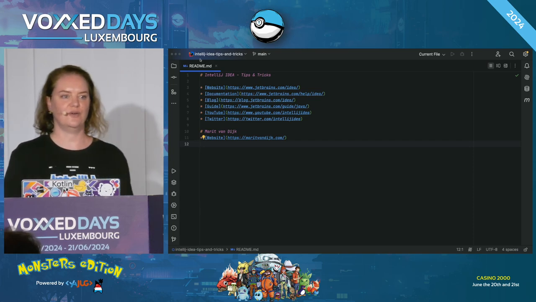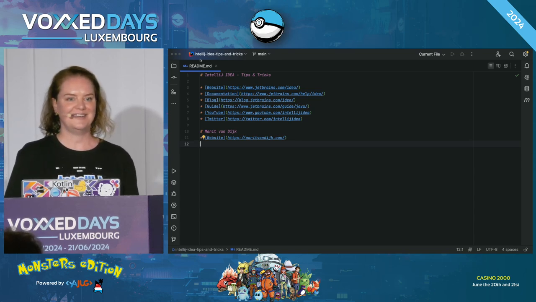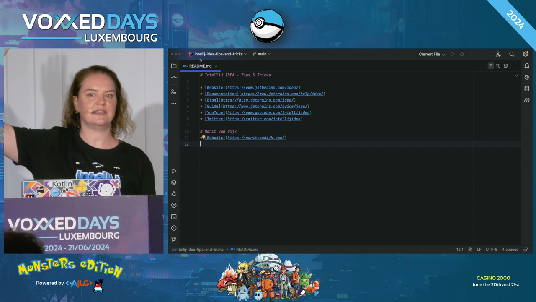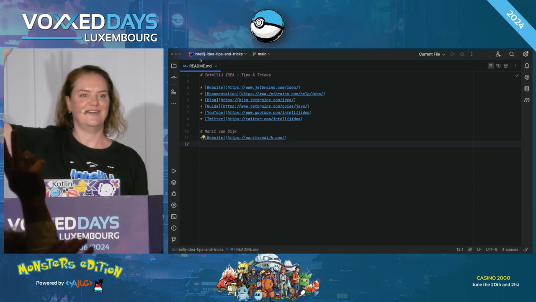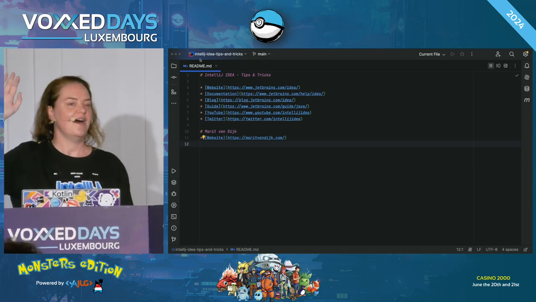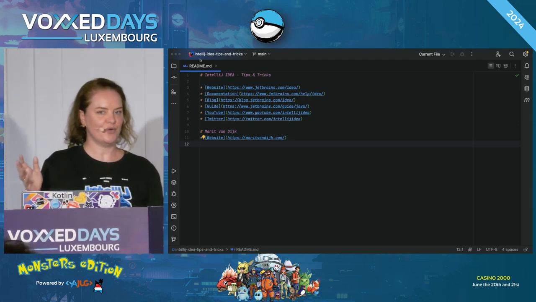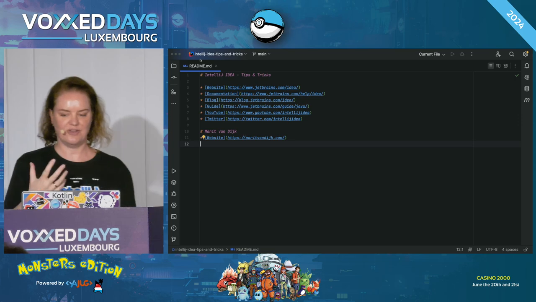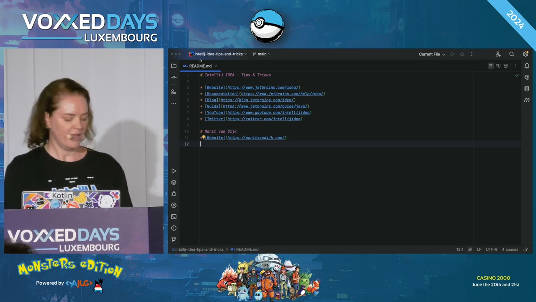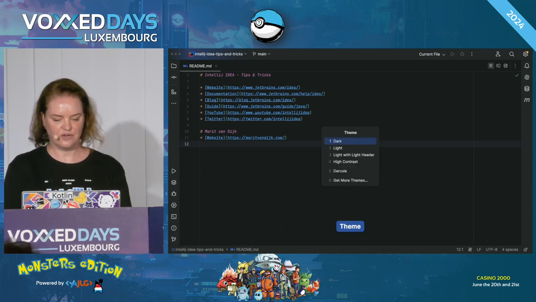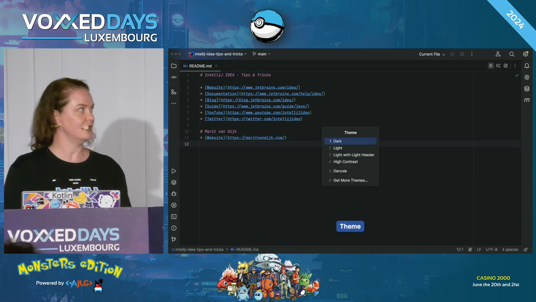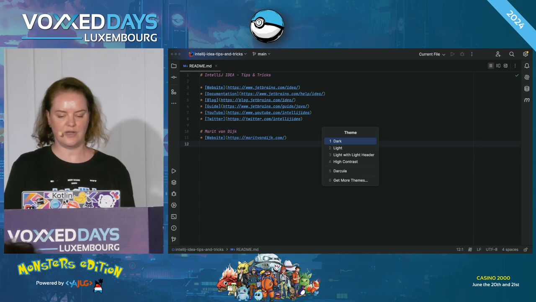So I know that some of us are very passionate about using either a dark or a light theme. Who uses light theme? Okay, a few of you. Who uses dark theme? Awesome. Okay, so personally, I also prefer a dark theme, especially if I'm in front of my monitor. But light theme is actually easier to see if you're presenting in a room. So I am going to switch to light theme.